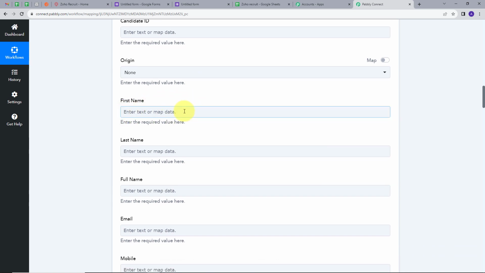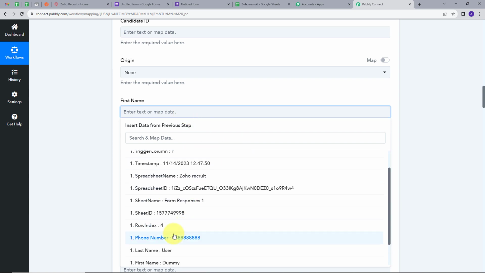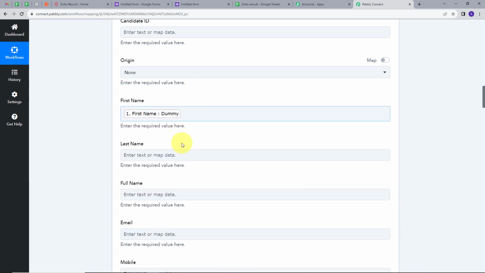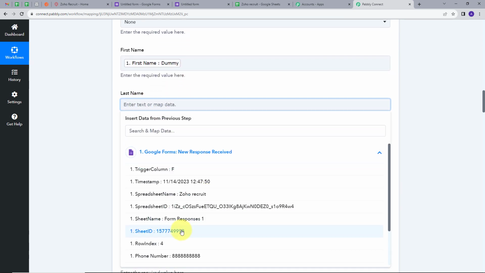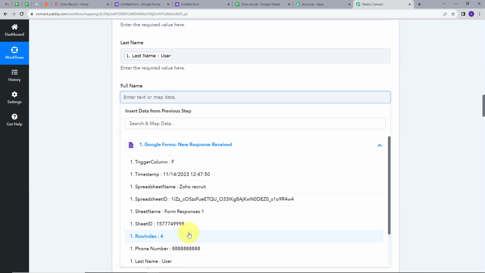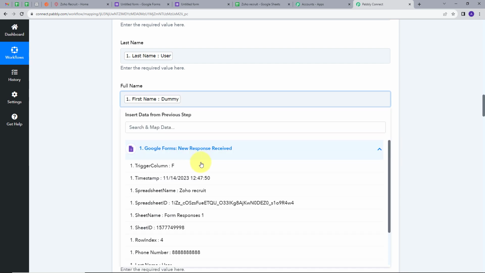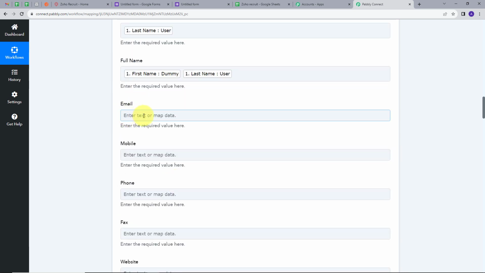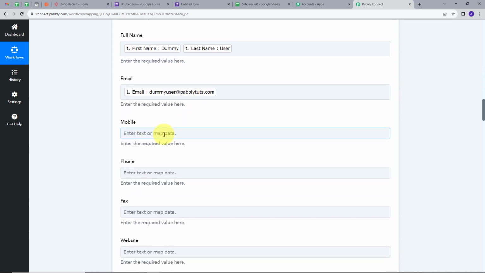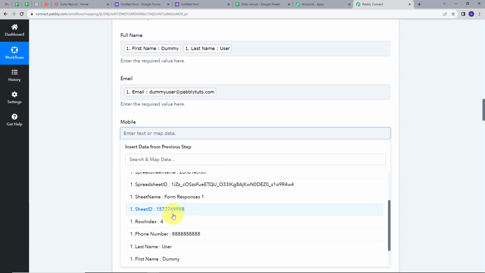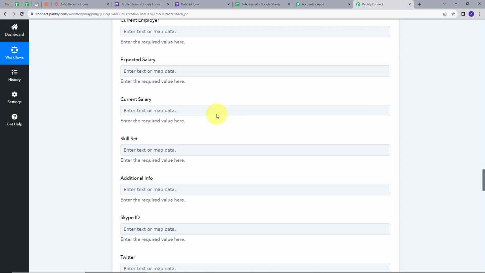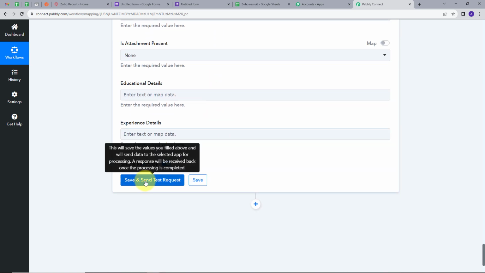So for that, I'm going to click here. I will open this response, and I will find the first name. So this is my first name. I'm going to map this. Similarly, I will map the last name and the full name. So for the full name, I will map the first name, I will give a space and the last name. Now I will map the email address. Similarly, I will map the mobile number. And if you have these other details, you can fill these too. Now I will scroll down, and I will click on Save and Send Test Request button.